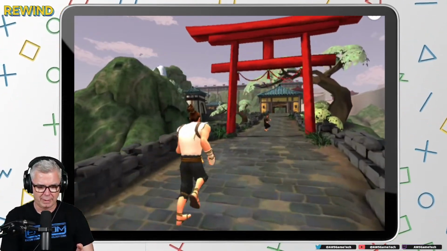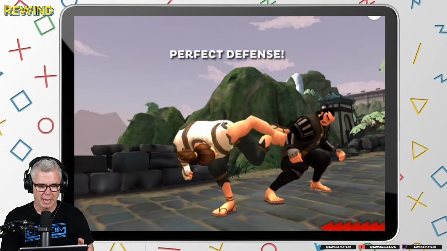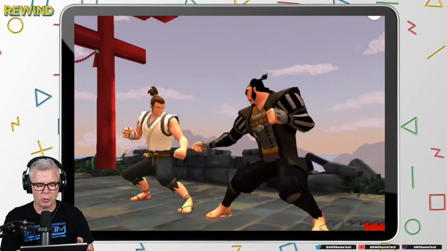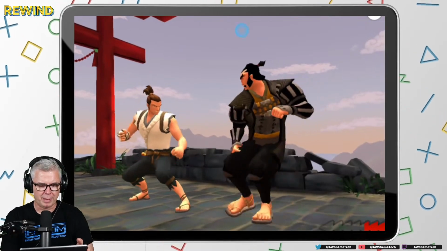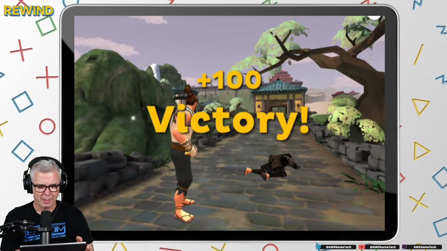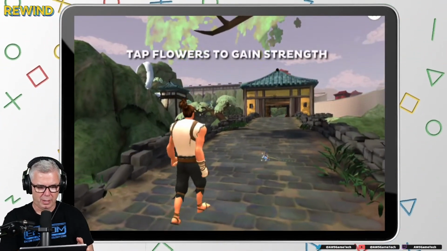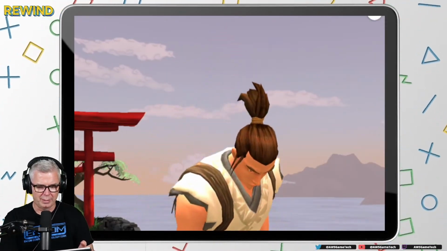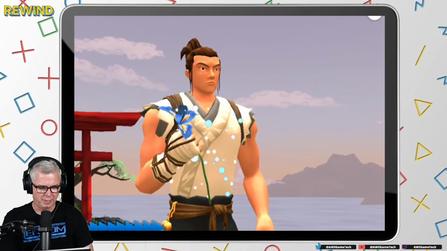All right, let's see. Yeah, perfect defense. So what you want to do is wait till that blue sphere is almost completely lit up at the top there, and then hit it right at the same time. Victory. All right, here we go. Okay, tap flowers to regain strength. And this, of course, is all the tutorial phase of this.